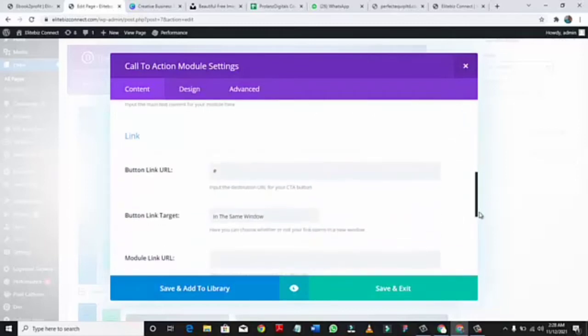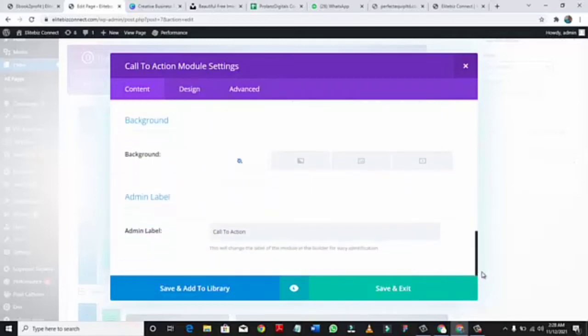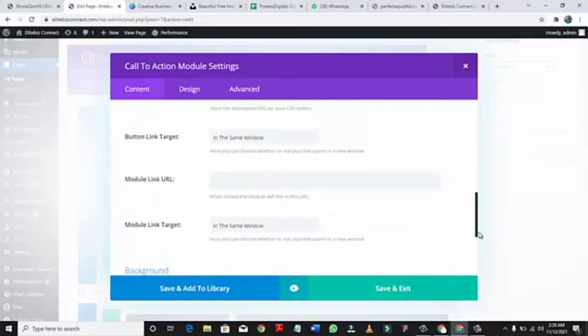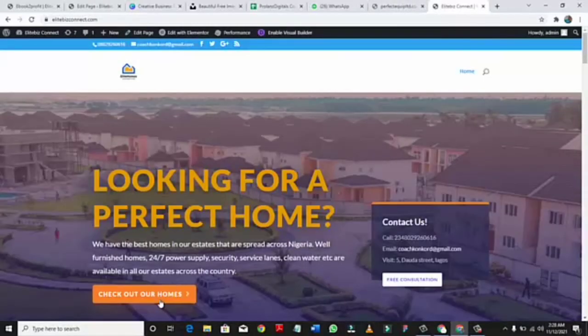Okay, leave every other thing for now the way it is. The button link URL: remember I explained that this button here is supposed to lead to another page. Maybe that page will be where we list all of the houses that are available for sale. So when we create that page, you carry the link of that page and come and put it here.